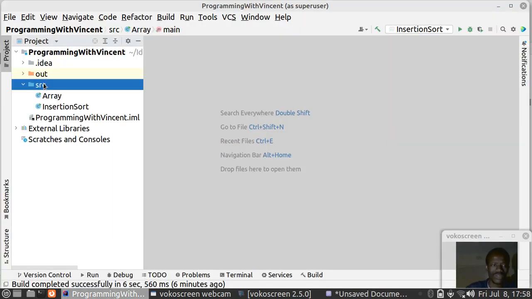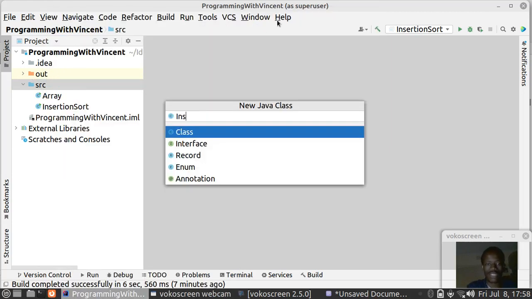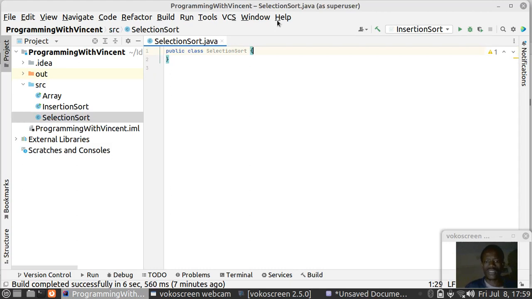So I'm going to create a file. I'm going to create a Java class. Okay, let me call it selection sort. Mind you guys, to create a class in Java, we have to first capitalize the first letter in our class name. So we're going to call it SelectionSort. So it's a class. In this case, I'm going to introduce a new thing.